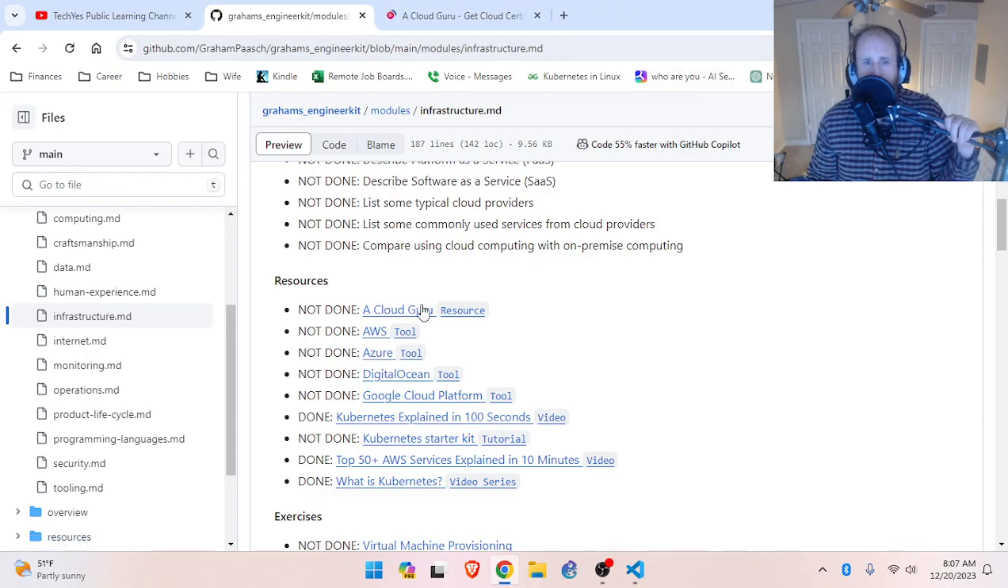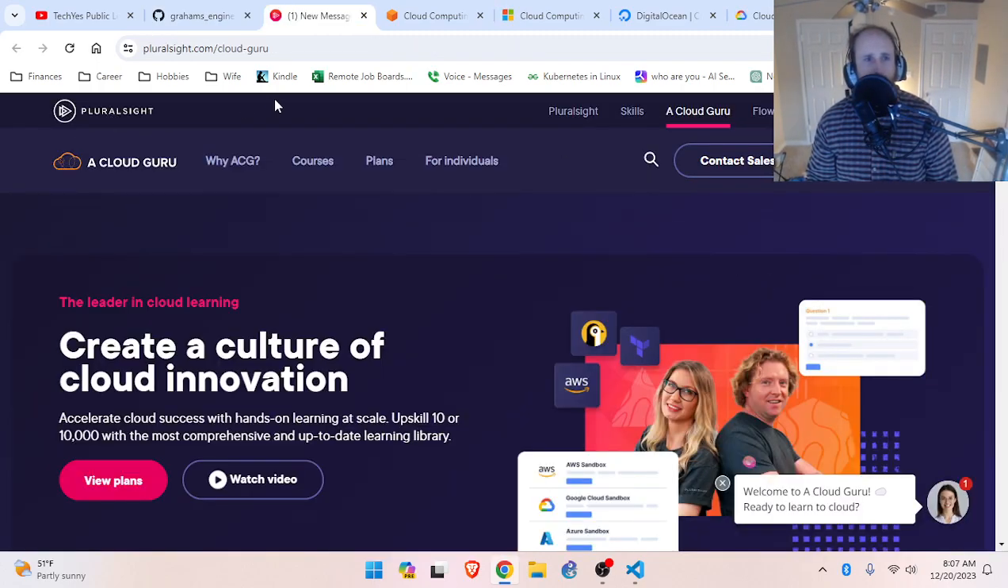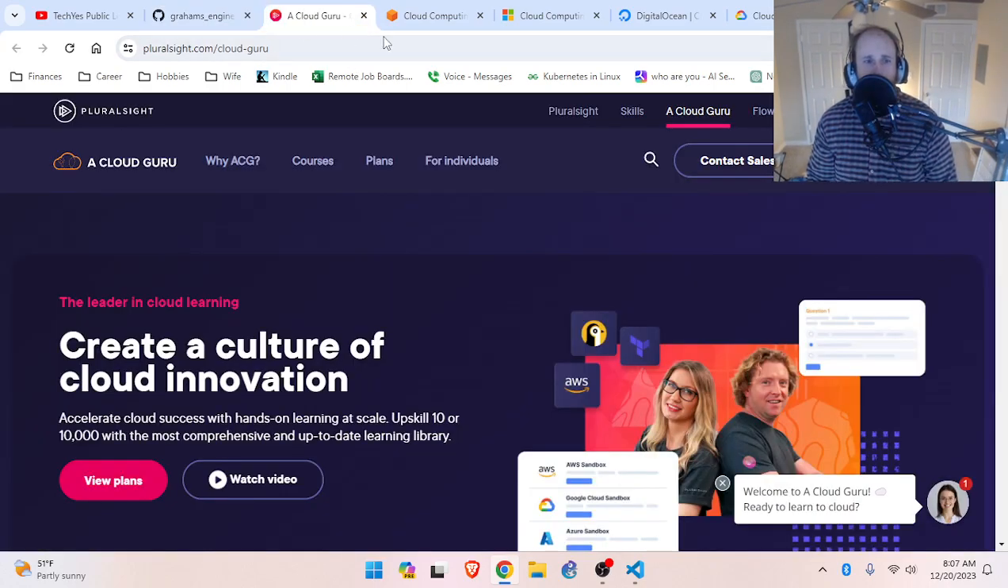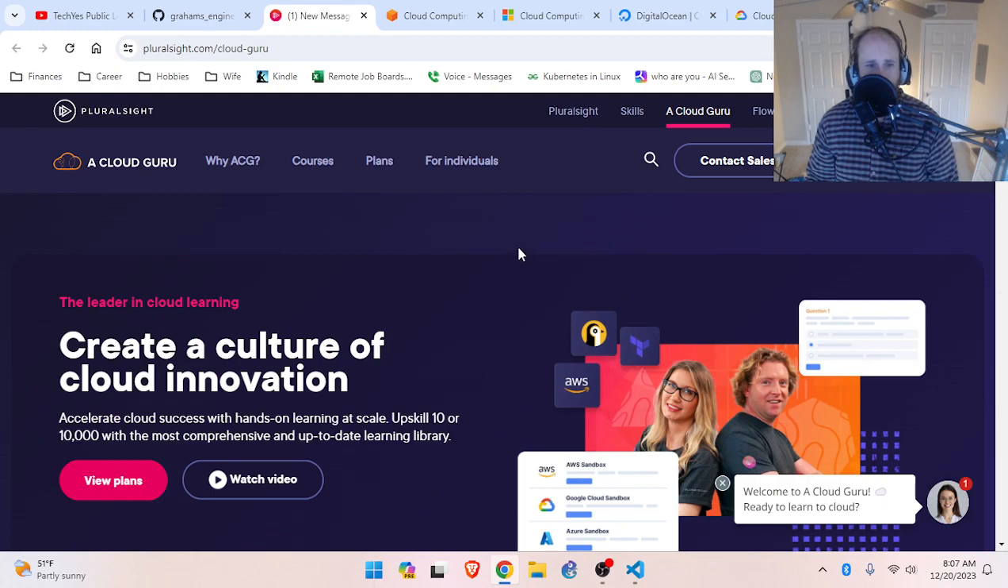So the first thing here is a resource. It is A Cloud Guru. Then we've got tools for all of the top 4 providers of cloud services: AWS, Azure, DigitalOcean, and Google Cloud Platform. So the first thing I opened up was a resource. It's a Cloud Guru resource.